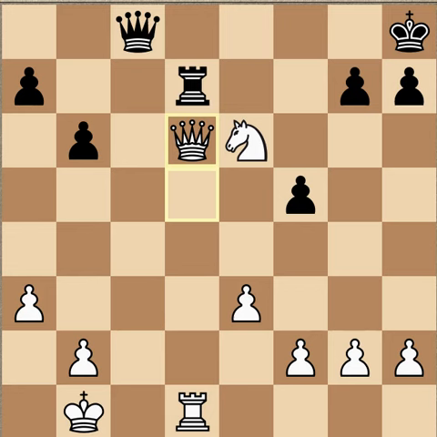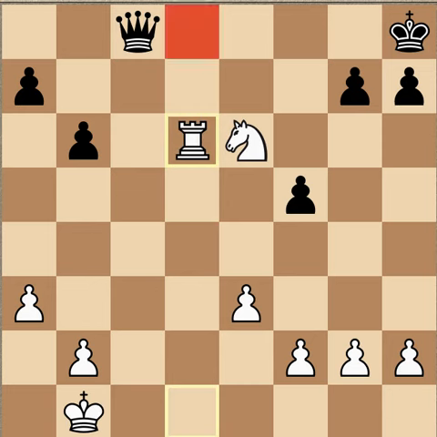And black resigned here. And the reason why is because after rook takes d6, there's no way to stop rook d8 check. The king is in the corner, so mate is threatened and the queen is threatened. So there's no way to deal with both threats.